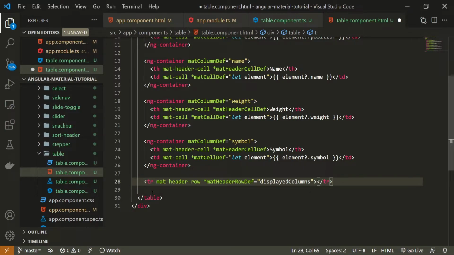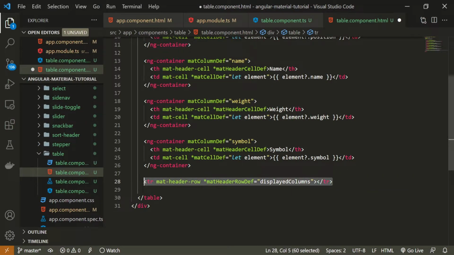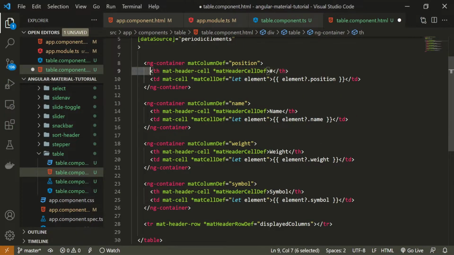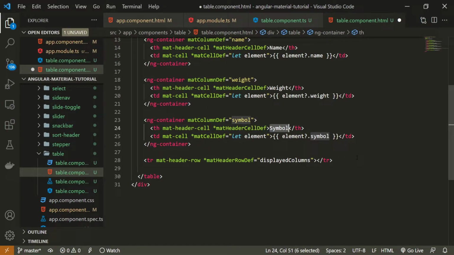So now, this table row will go into my property of displayed columns. It will say, okay, I have 4 columns: position, name, weight, symbol, which means that I will create the row with the 4 columns inside. And each of those columns will have its own table header. For the first one, it will be just this hash. For the second one, it will be name. For the third one, weight. And for the fourth one, symbol.